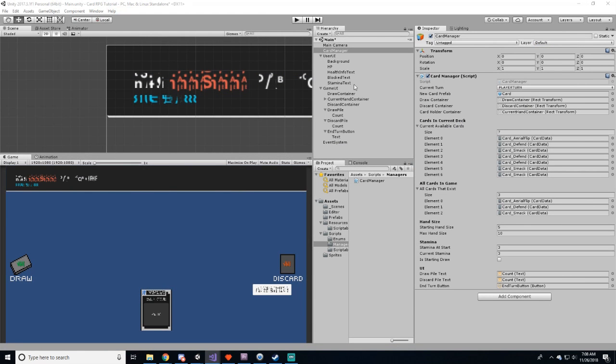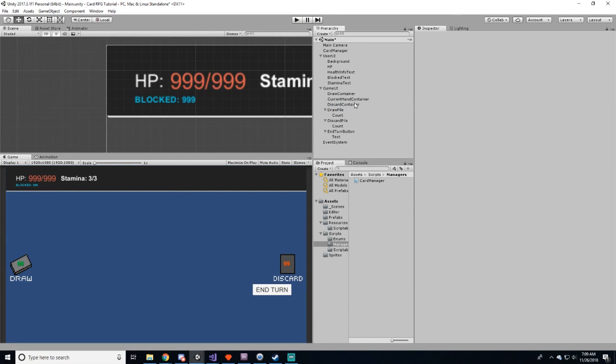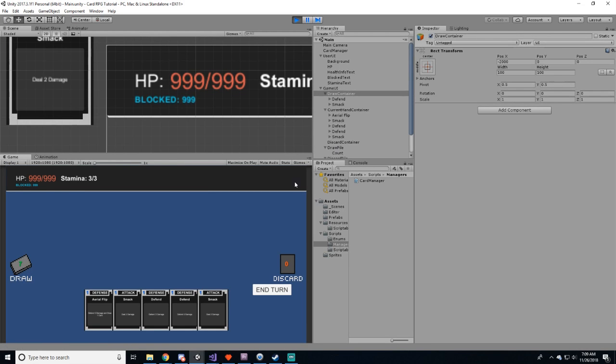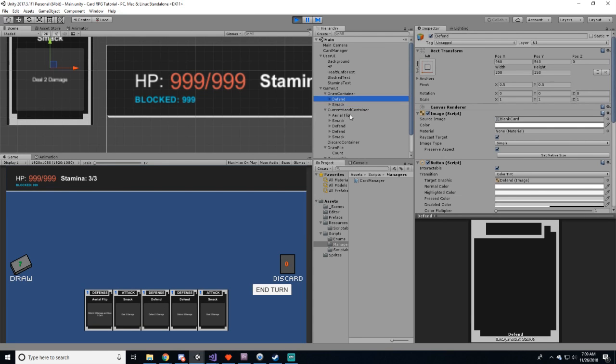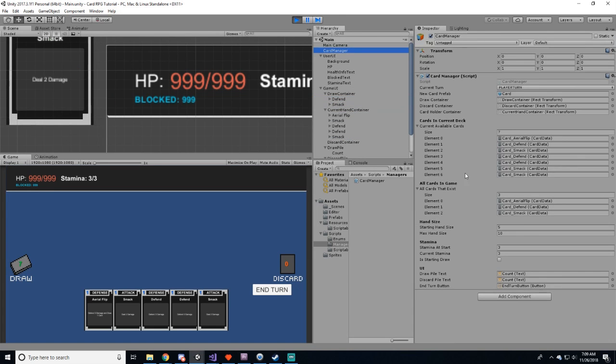Let's go back to the Unity editor. Alright, so let's see if this works. You just got to hit the play button. And there we go. We have 5 cards already drawn. The aerial flip, smack, defend, and smack, and they fill out all their information correctly. We have 2 cards in draw pile. We've got the 5 cards in the current hand for a total of 7 cards in your deck. And it shows all 3 cards that exist here.